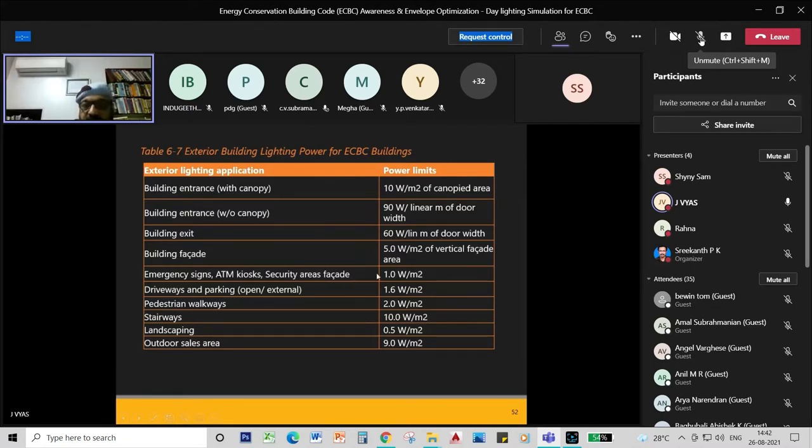Building facade, 5 watt per square meter of vertical facade area. I'm not talking about the monumental buildings, those are in the exempted category. Apart from that, if you have any building which is usually lit, not for an occasion like 15th August, but usually with a fixed light operated on a daily basis, that is restricted to 5 watt per square meter.